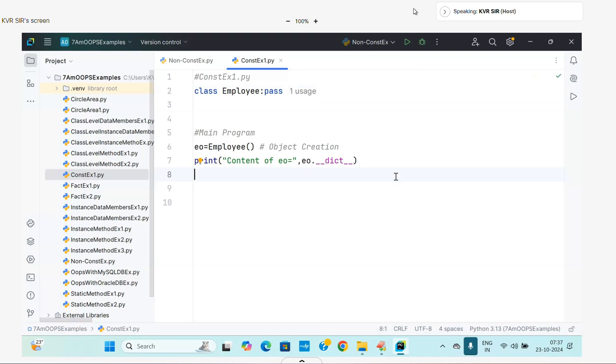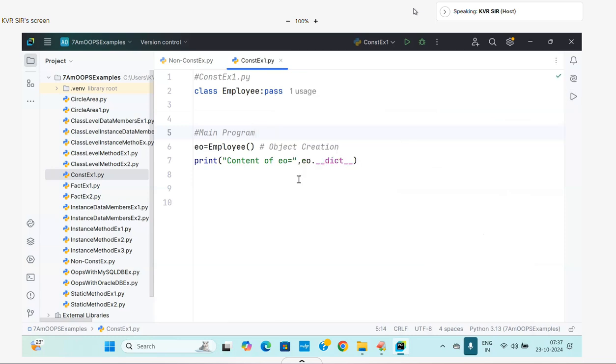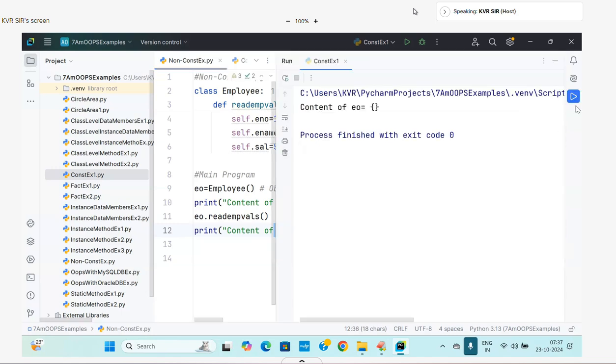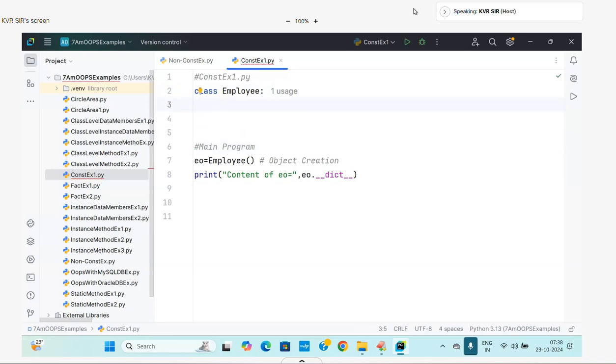See students, once again I'm running. What is the content? Empty. So I don't want to leave the object empty. Earlier what I faced was that I created an empty object, and later I called the method explicitly. Then only my content was placed. But I don't want that. What I'm expecting is that whenever an object is created, I want to place my own data.